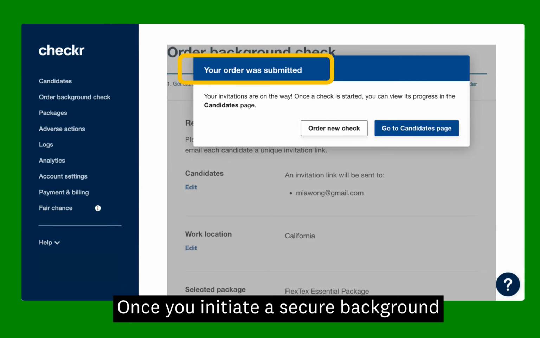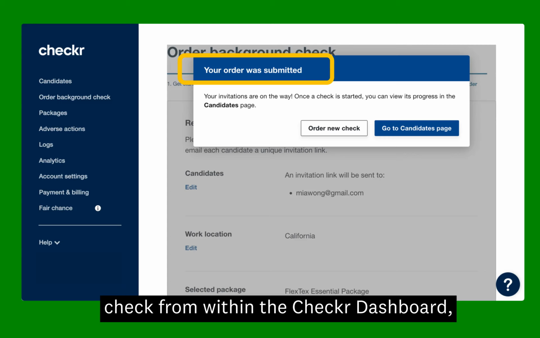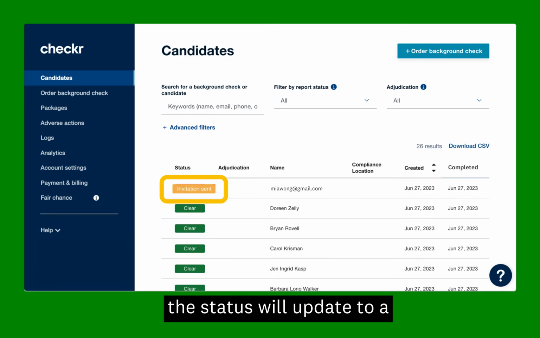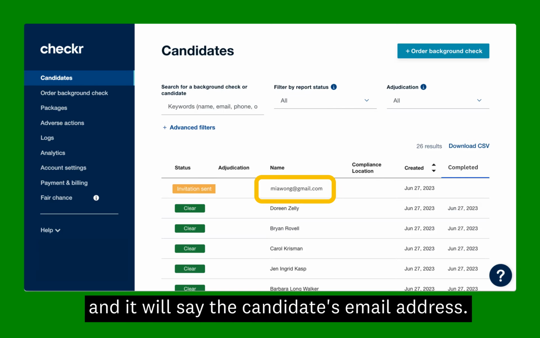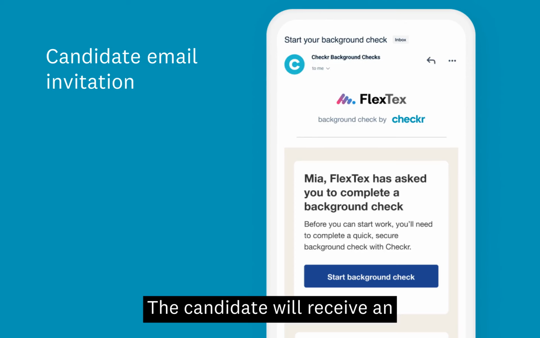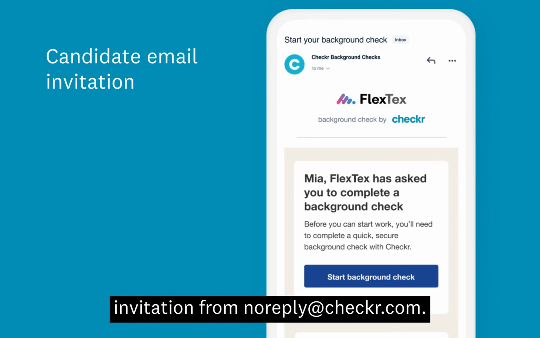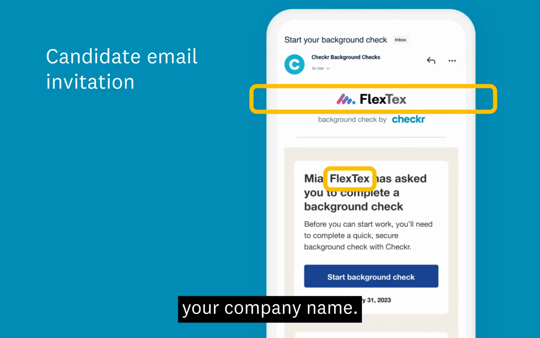Once you initiate a secure background check from within the Checkr dashboard, the status will update to a yellow invitation sent status, and it will say the candidate's email address. The candidate will receive an invitation from noreply@checkr.com. The invitation will include your company name.